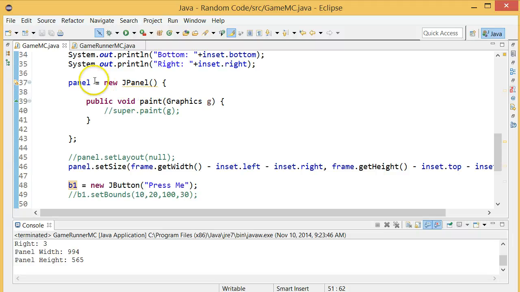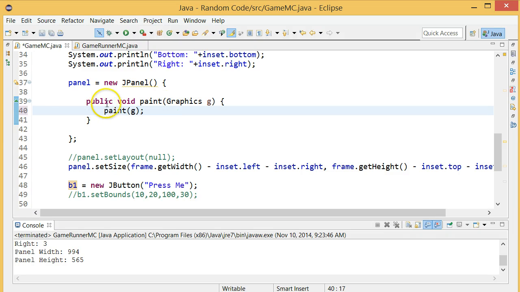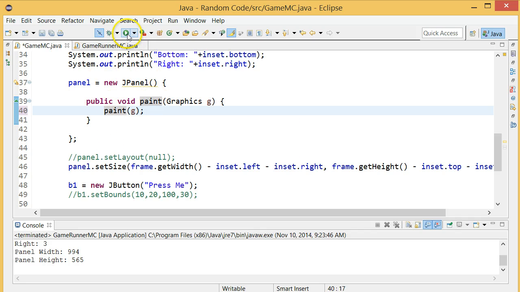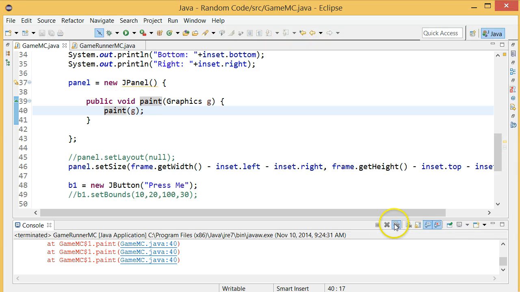Remember when we created our panel here, we wrote an overridden version of the paint method? Well, it turns out the paint method in the superclass, in the component class, has some pretty important instructions in there that help with this rendering. If I write paint here, let's say I just put paint, what the computer is going to do is call this and end up in an infinite loop. Let's see what happens if I run this. You see what happens? Everything crashes because I'm saying call paint, call paint, call paint. So that's not very good.